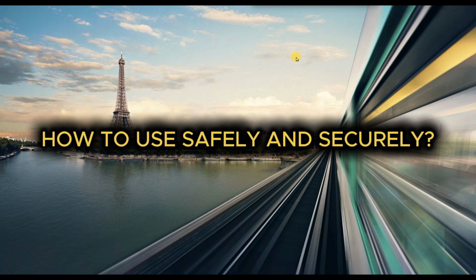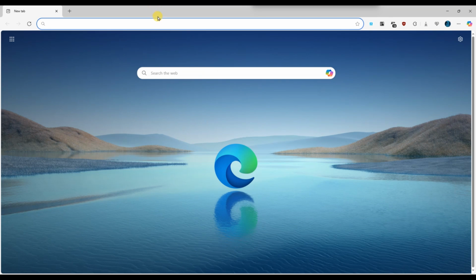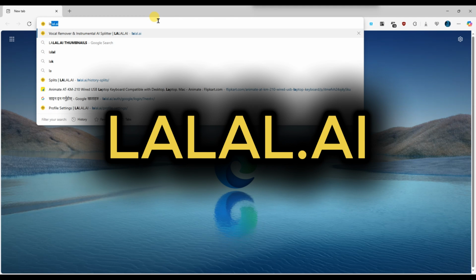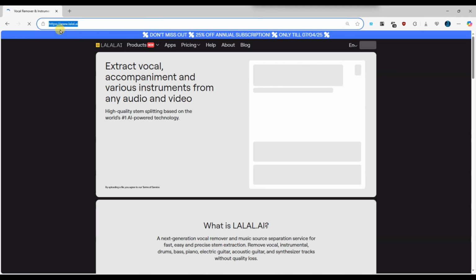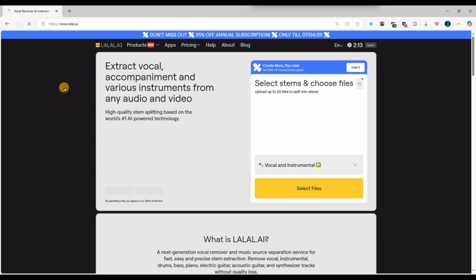How to use Lalal.ai safely and securely. First of all, open your web browser and go to the official website by typing Lalal.ai in the address bar. Next, make sure you are using a secure and up-to-date browser to avoid any security issues during your session.